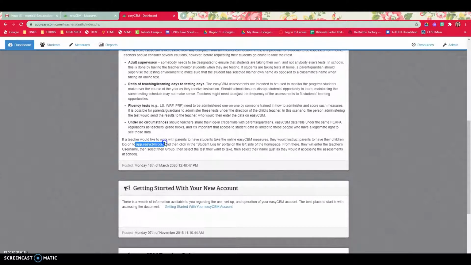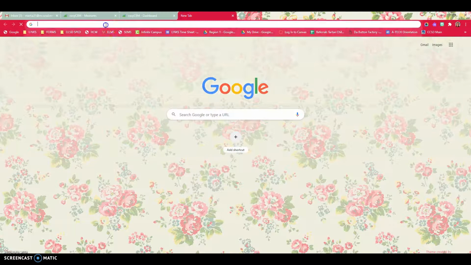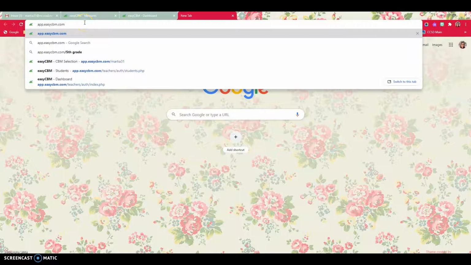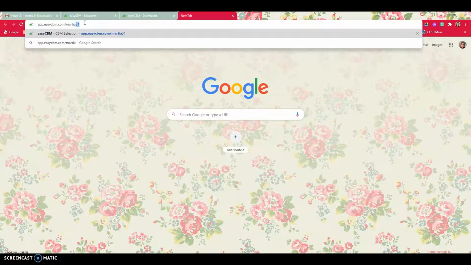So I just copy this, app.EasyCBM, and then you're going to add your username to it, and then your students can access your assessment. So I'm just copying this. I'm going to go up to a new tab, paste this in, and then add at the end /MARTIA31. That's my username. Yes, the students have to use this. You can have this available to your students so that you could just give them that link to go to.